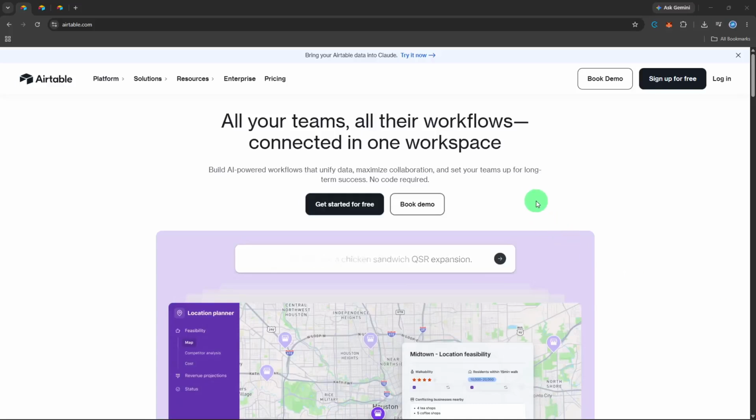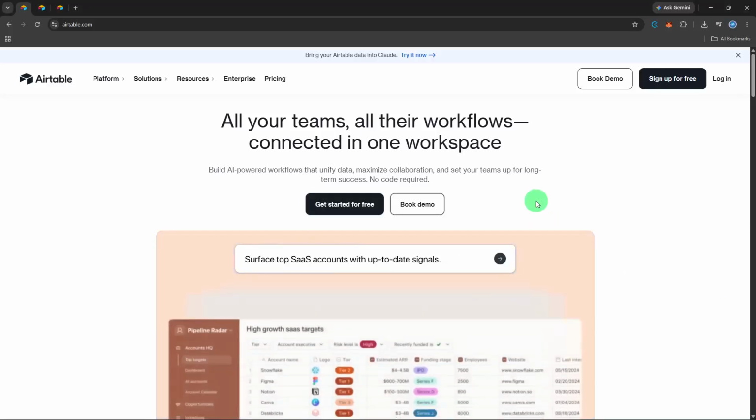Today, I'll walk you through how to copy and move records between tables in Airtable.